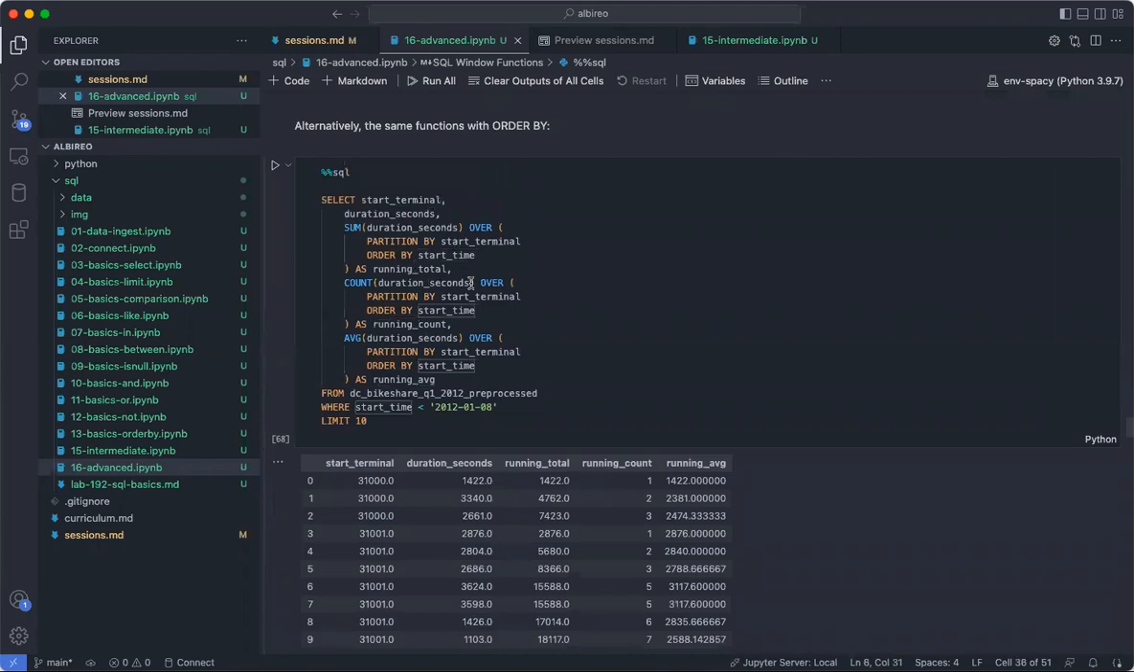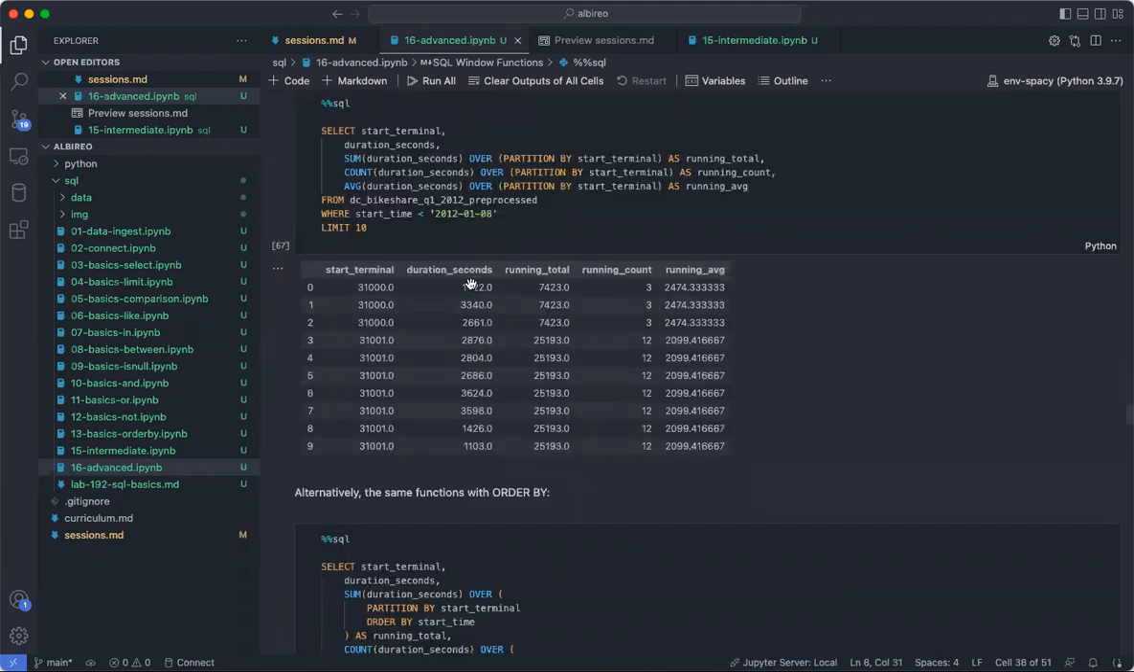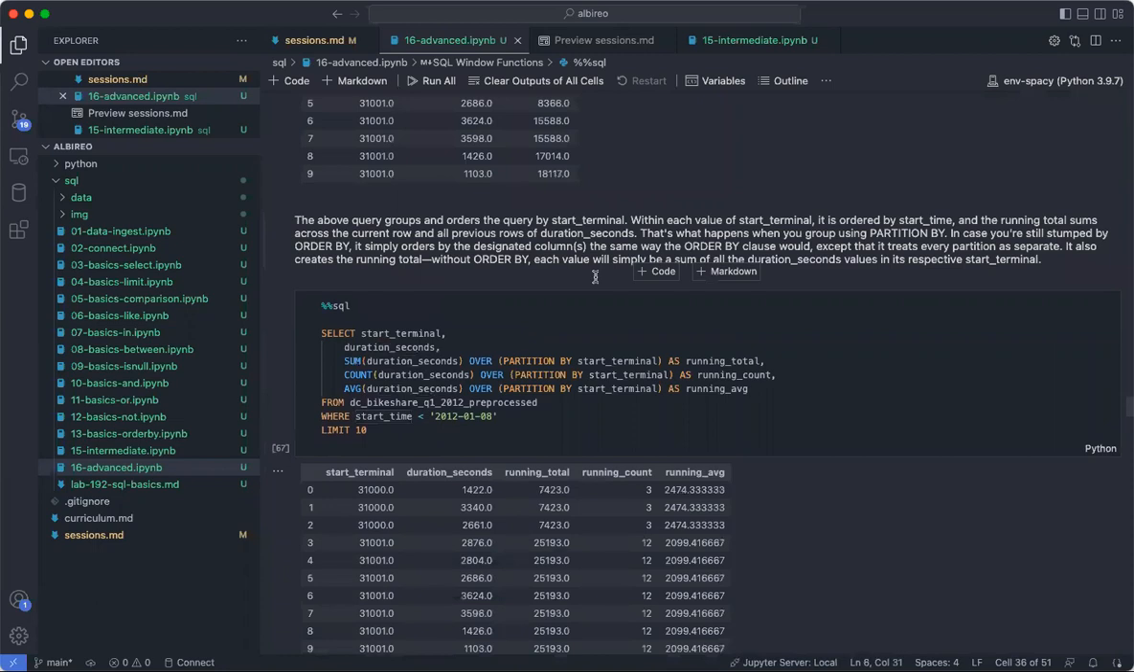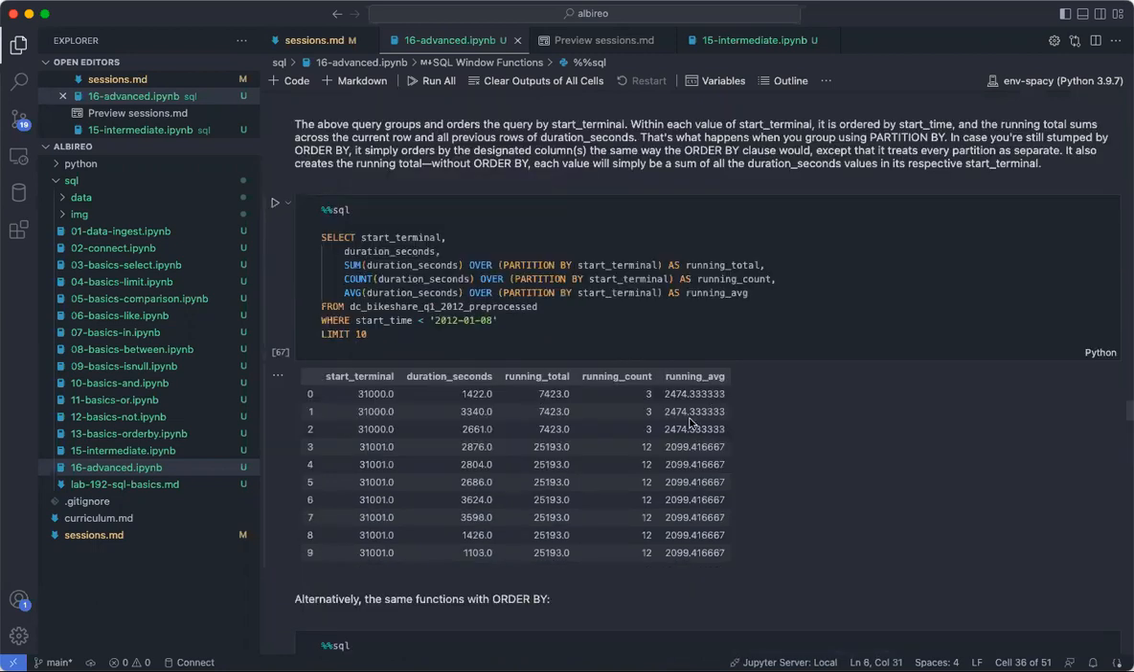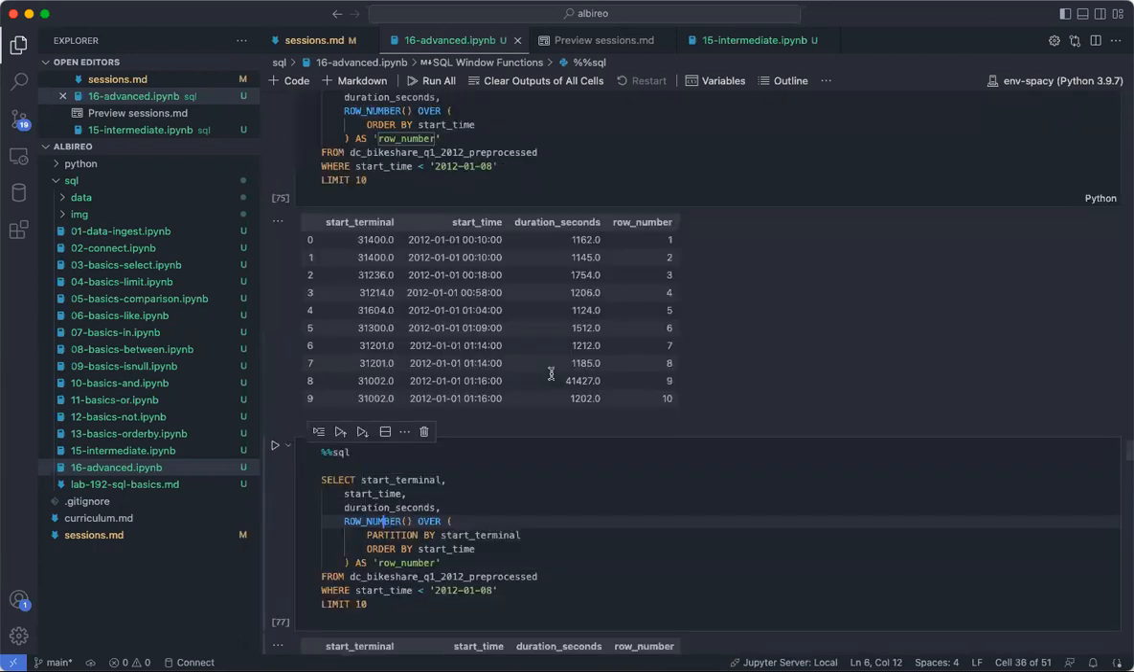Window concept is important. And also, where we do not use order by, what happens is we have all the same values. So make sure you use order by. And that ends our window concept.